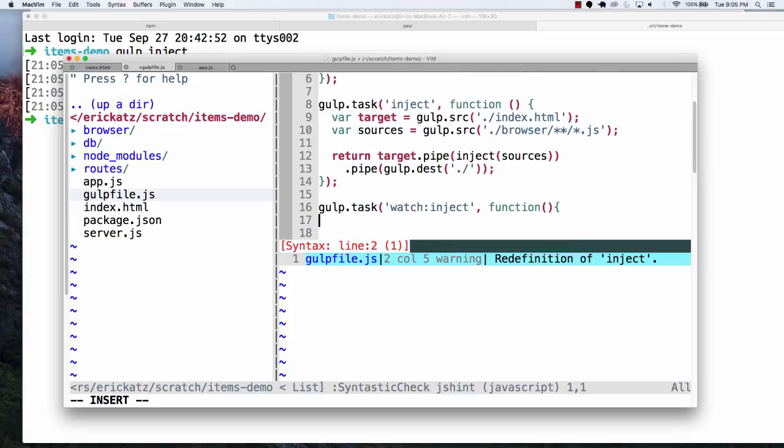And what this is going to do is I'm going to say gulp.watch, and what am I going to watch? I'm going to watch /browser star.js, and when that runs, I'm going to specify that I want to call the task inject. So in other words, if there are any changes to my folder, it'll rerun that task.